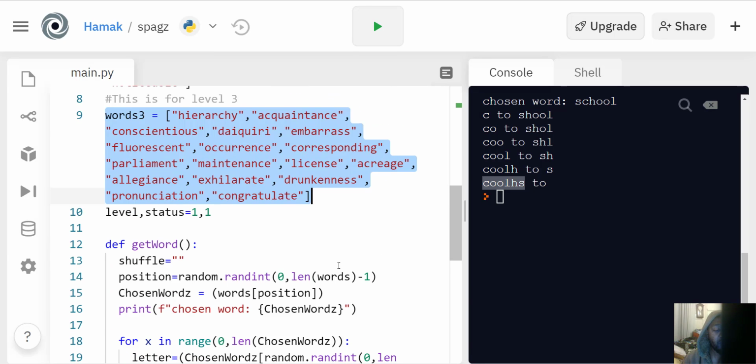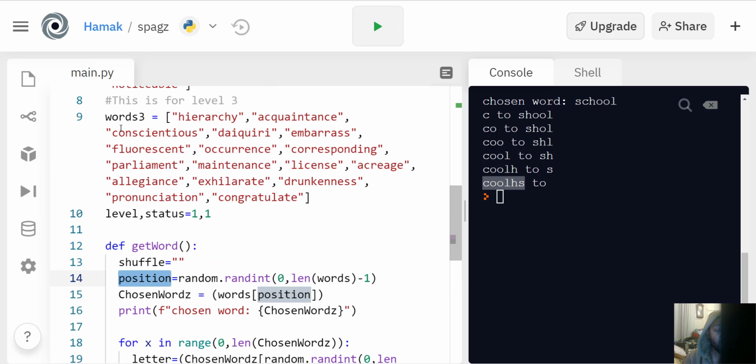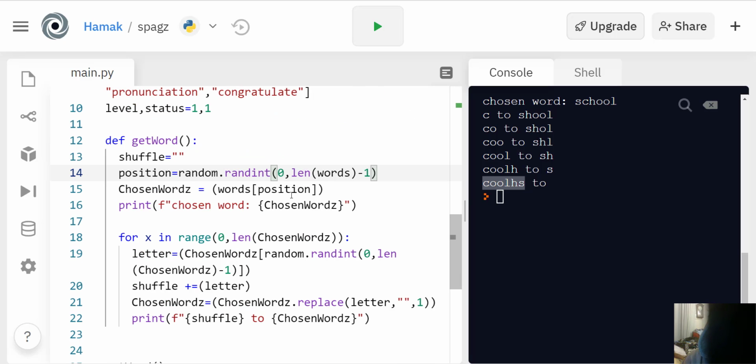What happens is I've made a function here. It says get word and then a variable called shuffle a position. I'm going to choose a position because remember we have all this list of words. So a position could be position 0. You have hierarchy, acquaintance. For position 1, position 2 we have consensus and so forth. Now, we need to choose randomly.